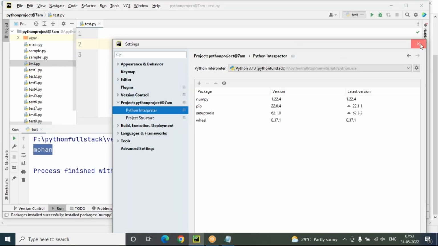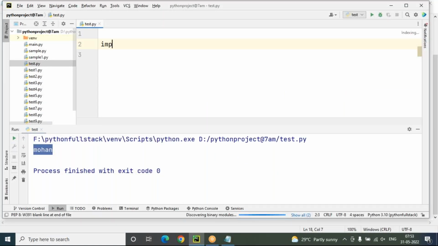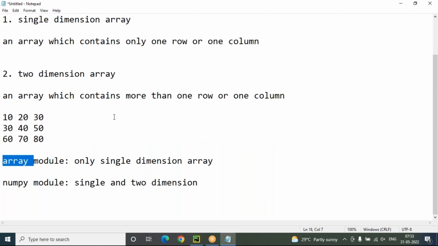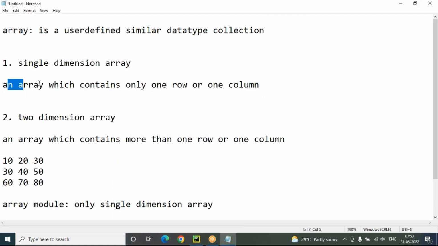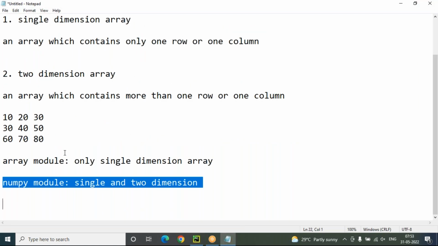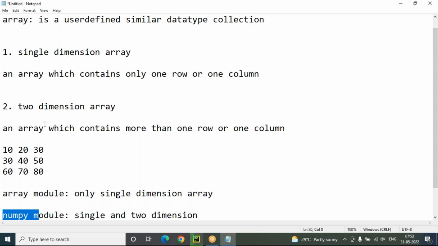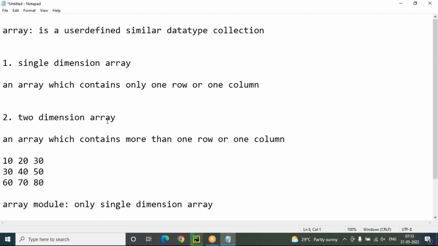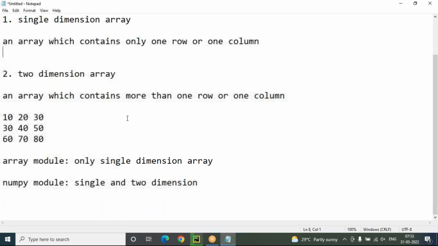Now we can try to get NumPy. I'm typing NumPy, and it is coming in IntelliSense. Hit the enter button. That's all. From now onwards, you can work with the NumPy package. So this is about arrays and NumPy. We'll see the practical implementation of arrays and NumPy in tomorrow's session. Tomorrow we'll complete NumPy arrays, two dimension arrays, and single dimension arrays. After that, from the day after tomorrow, I'll start advanced Python, like object-oriented programming.